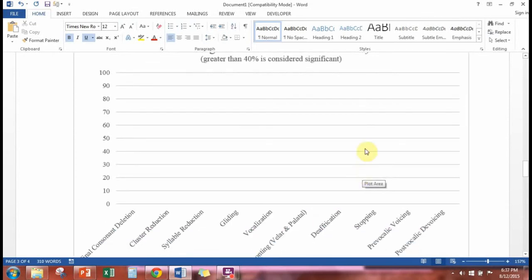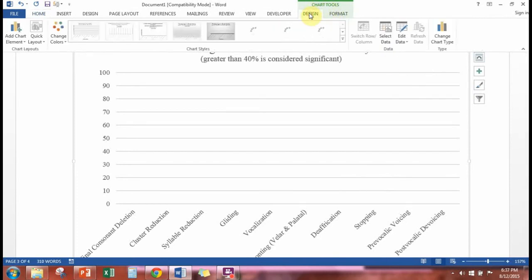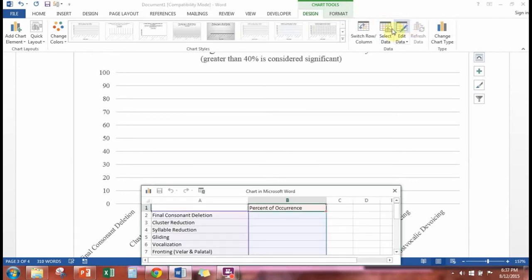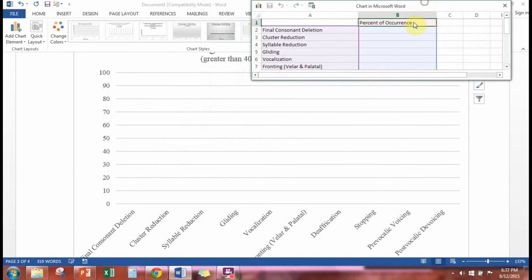So, how to enter information into this graph. Just like the other bar graphs, you're going to click on it. Chart tools will populate, so you're going to click on Design. You're going to go ahead and click on Edit Data. And just like with the regular bar graphs, an Excel spreadsheet will populate. So all you need to do is enter the percent of occurrence.